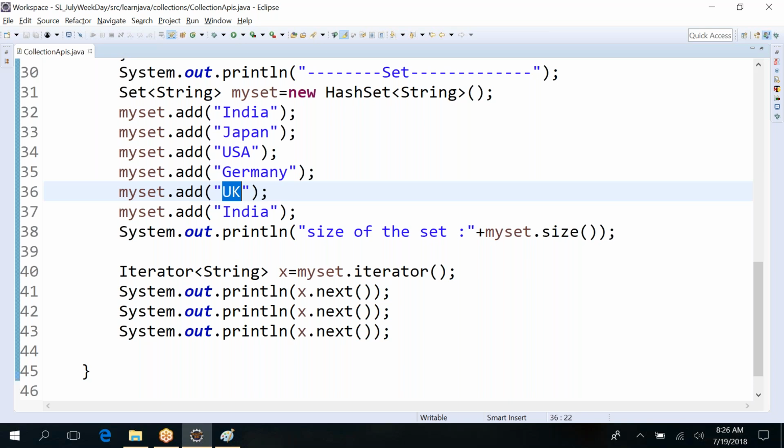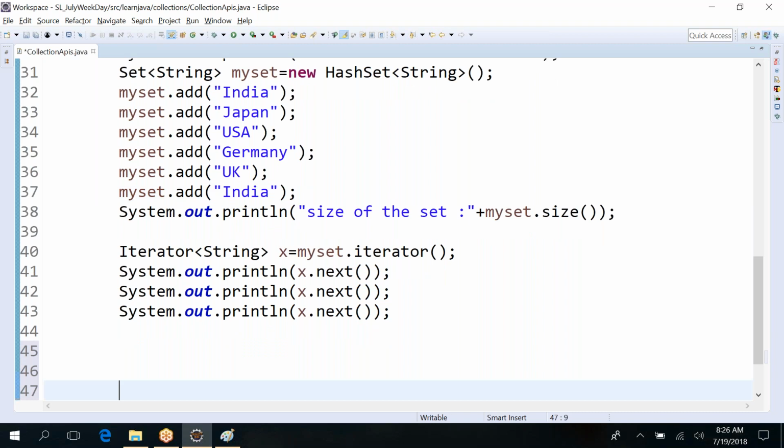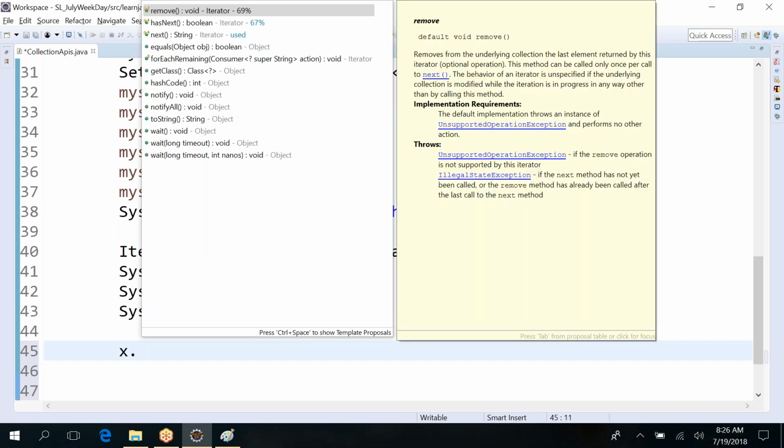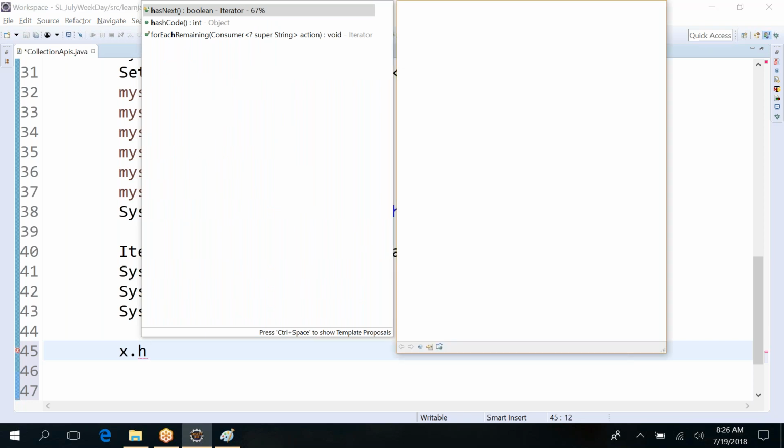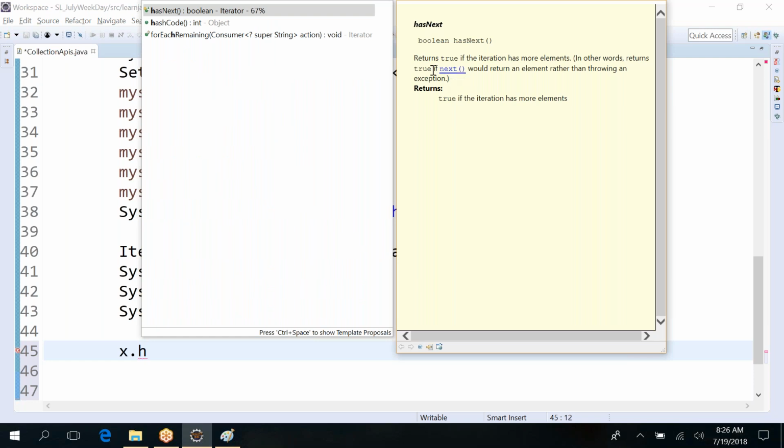If I want to print all the elements, what do I need to do? There is a function called hasNext. x dot hasNext. See what it is going to do. It gives you a boolean value whether there is any element or not. If there is some element after x dot next, it will return true. If there is no element, it will return false. hasNext will tell you whether there is any element next.